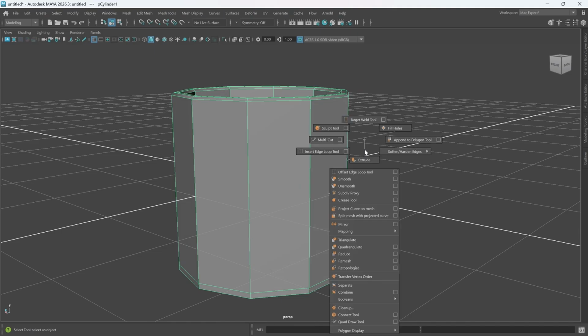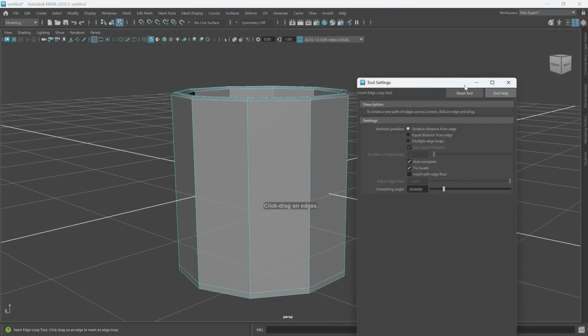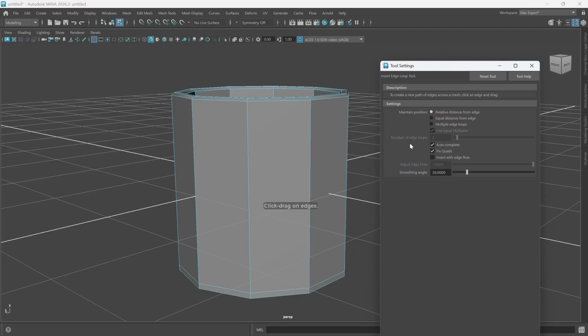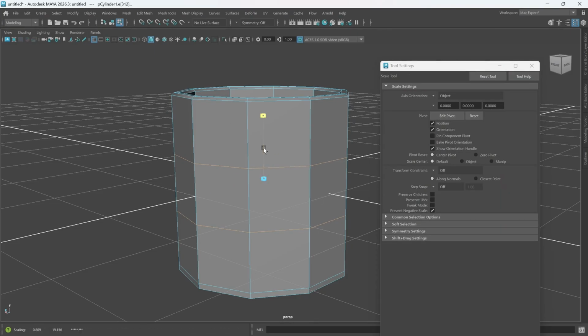So we're going to shift right click while in the object mode, go to insert edge loop tool, but this time we go to the option here to open up the options of the insert edge loop tool. We want multiple edge loops, so I'm going to select multiple edge loops from here, and 2. I'm going to click on any edge here to insert the 2 edges, hit R and scale it to take it up just like that. This is okay. I think I'm going to move this down a bit.